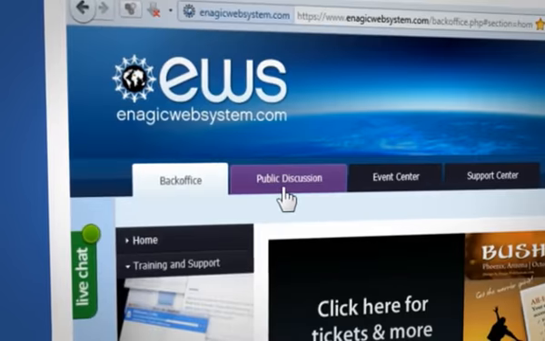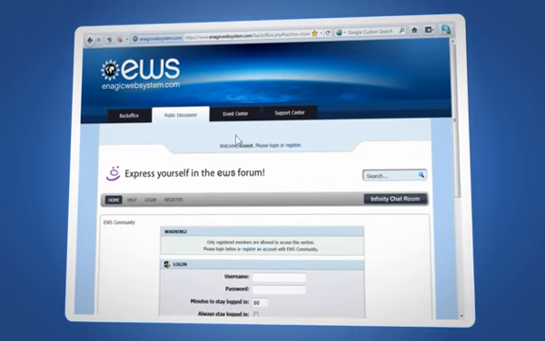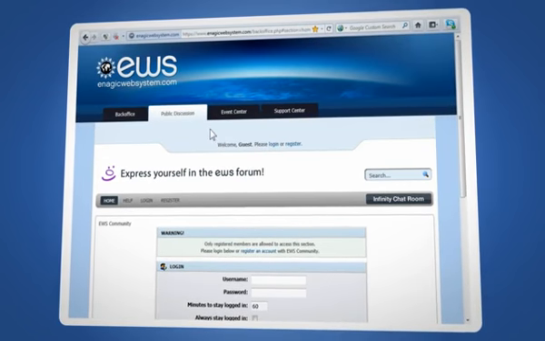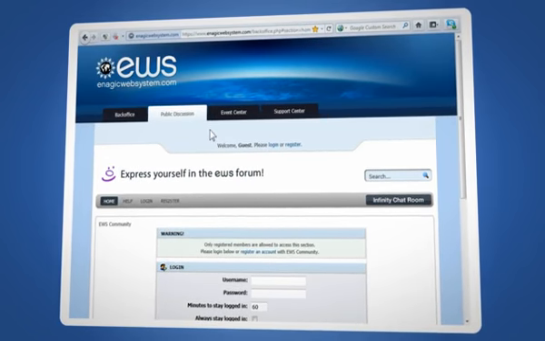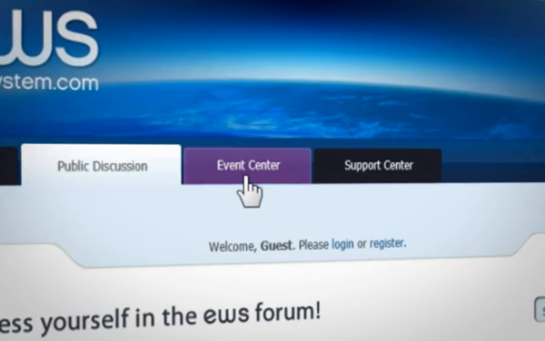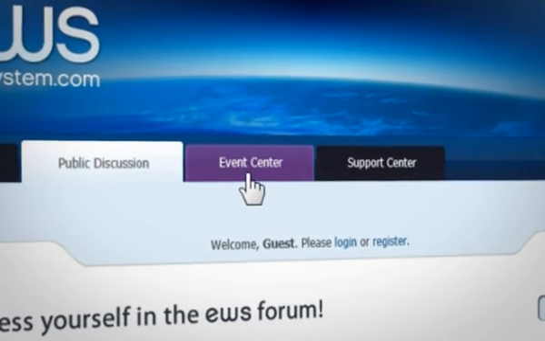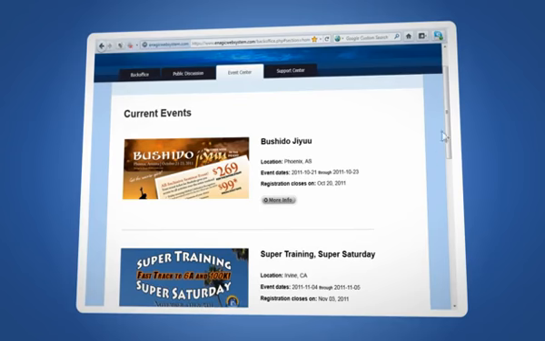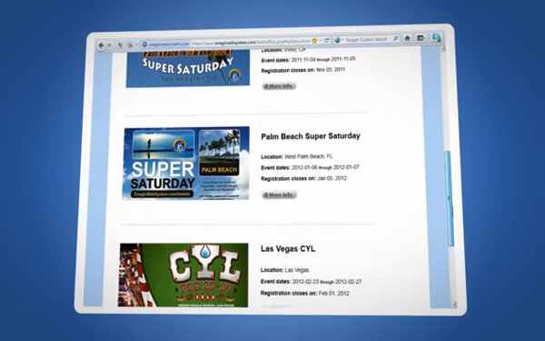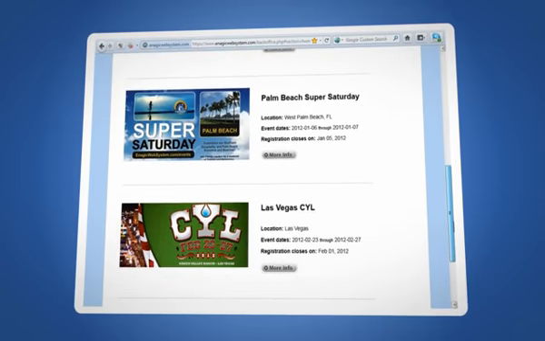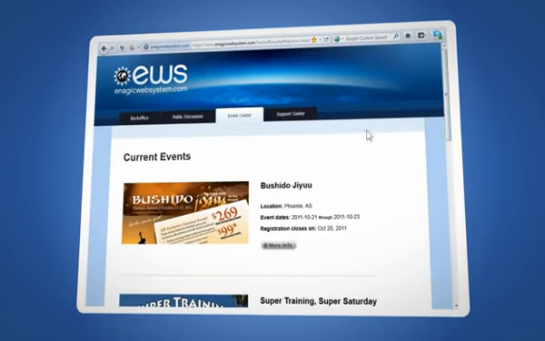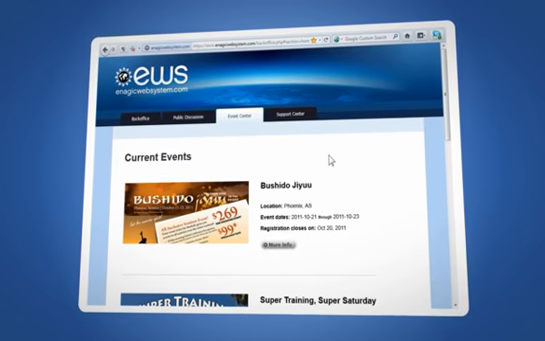The Public Discussion tab leads you into the EWS community forums where you can engage and communicate with other EWS members. Often people connect here to share stories, exchange information, and help each other by sharing water with potential customers, and so much more. The next tab is the Event Center, where you can find the current major Kangen events taking place all over the world. You may also want to visit kangenmeetings.com for a calendar of all of the large Kangen events and smaller Kangen meetings that might be in or near your area. Enagic events and meetings are the backbone to your business, so it's a good idea to check these sites regularly.